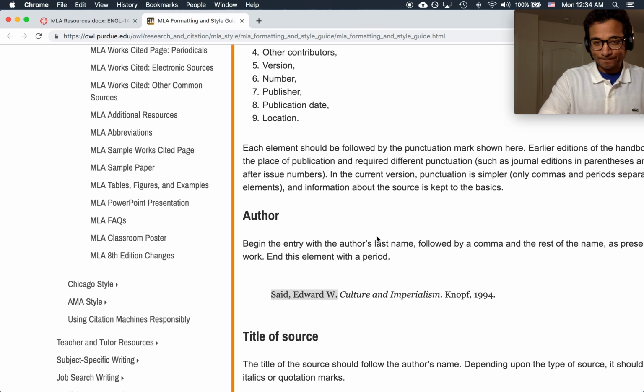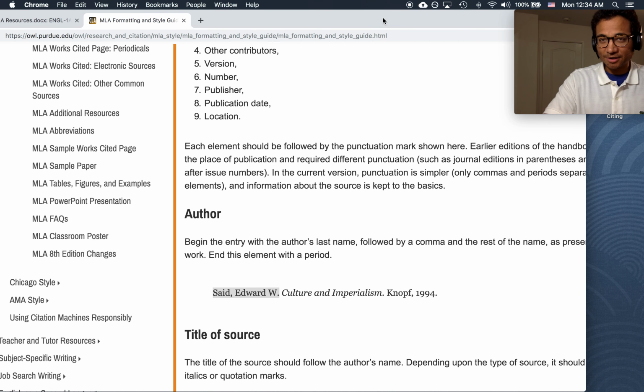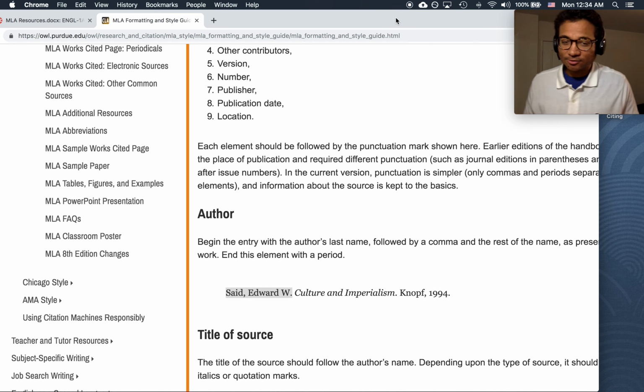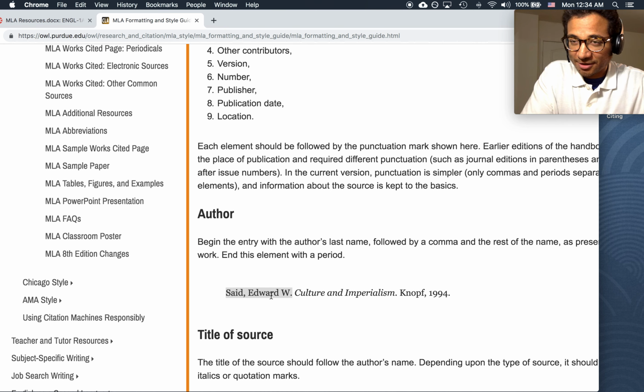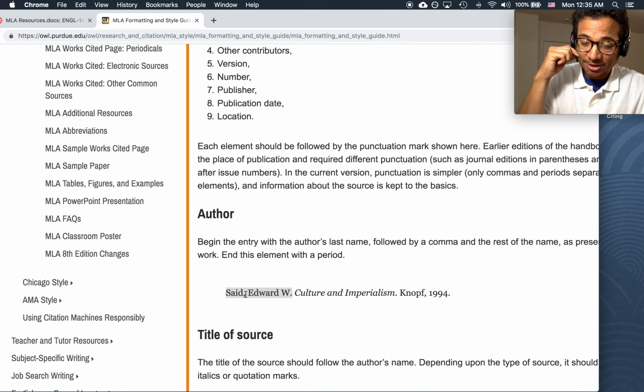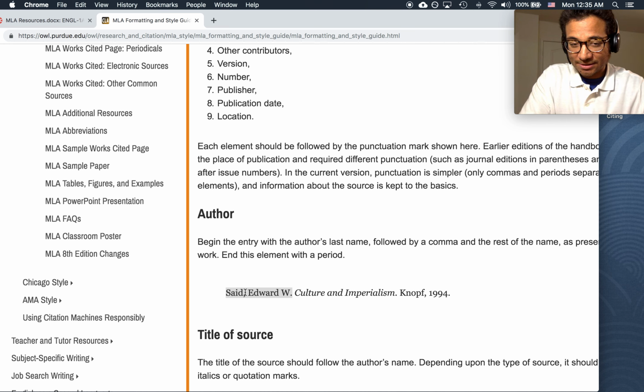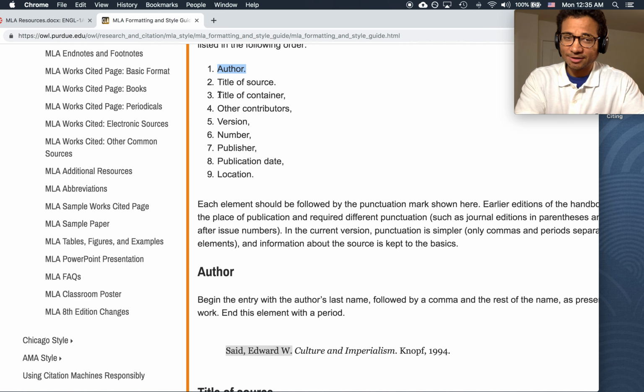So check this out. Here we have the author, Said. Here's another thing. We begin with the last name of the author. You do not write Edward W. Said. No. You write Said, Edward W. This is his middle initial. Said, Edward W. Period. Why a period? Well, because that's the author, right? There's a period after the author and after the title of the source.